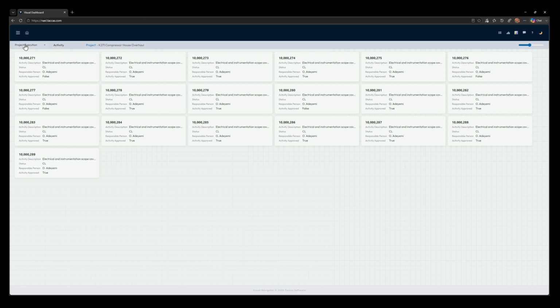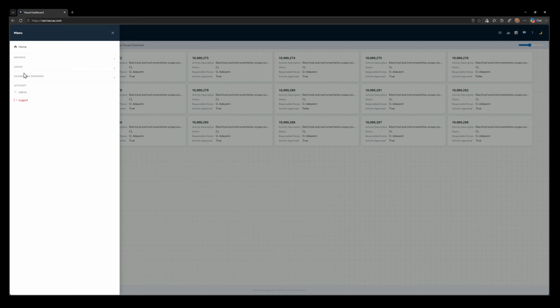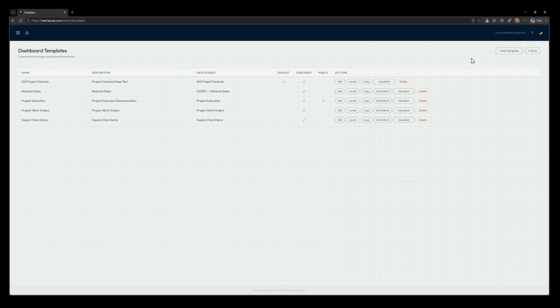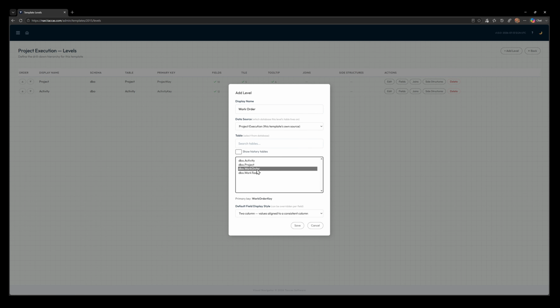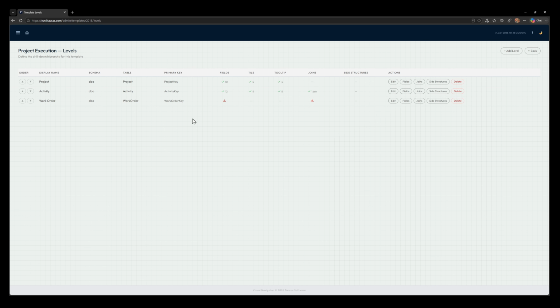Alrighty, going back to templates. Let's go back in and we'll add the other levels now. So we'll add a level on here. The next level down is work order, coming out of the work order table. You can use the search functions if you've got multiple tables here, but we've only got 4 tables, so it's no huge dramas.